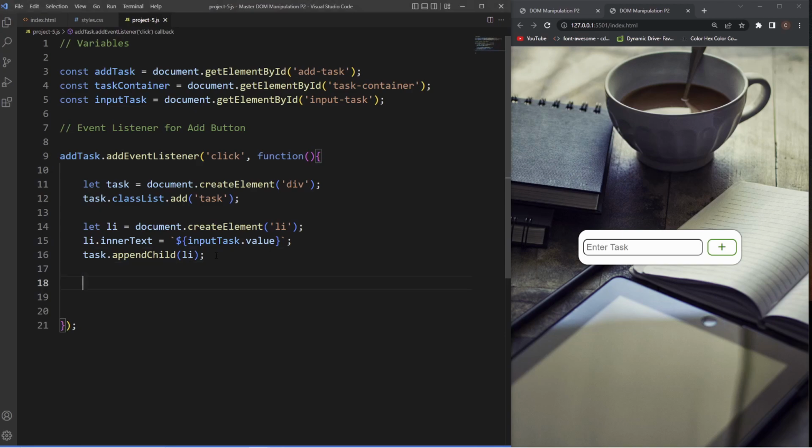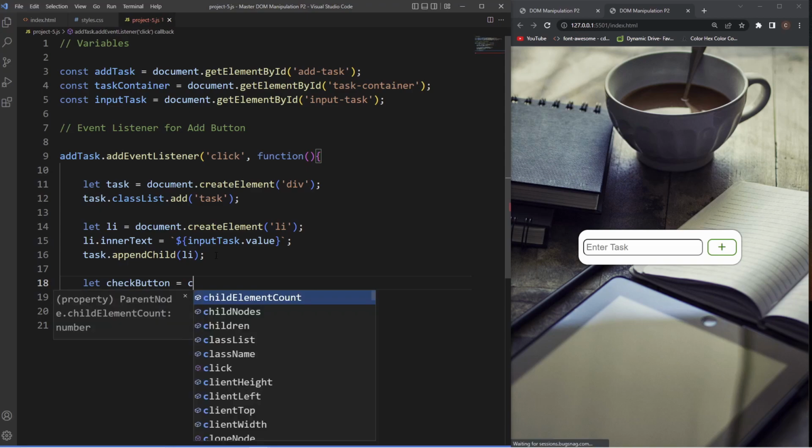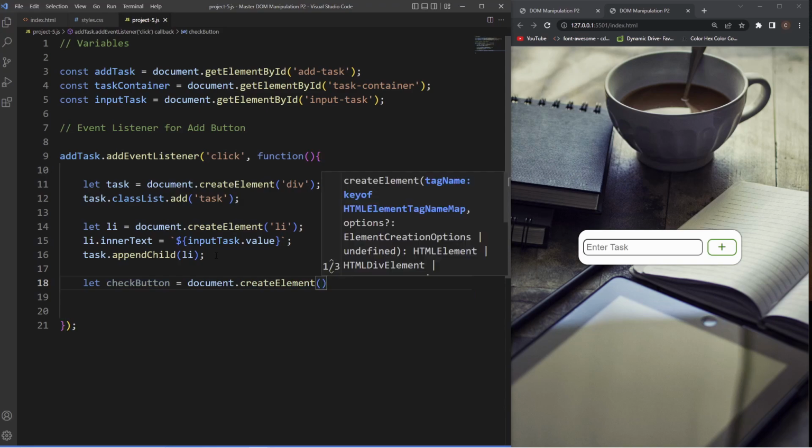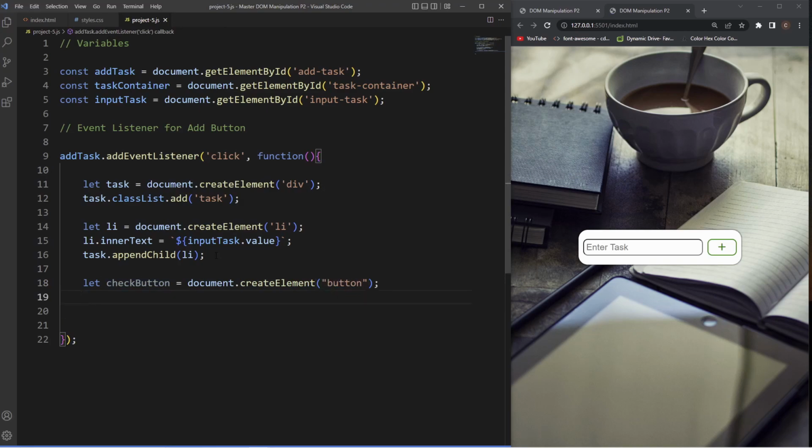So we'll say let's create a variable called check button. This is going to equal document dot createElement, and we'll create our button, and then we'll say let's include the icon in here. So we'll say checkButton dot innerHTML is equal to I, say class of fa-solid, to insert the quote marks there, so fa-solid fa-check, and then we'll just close that off.